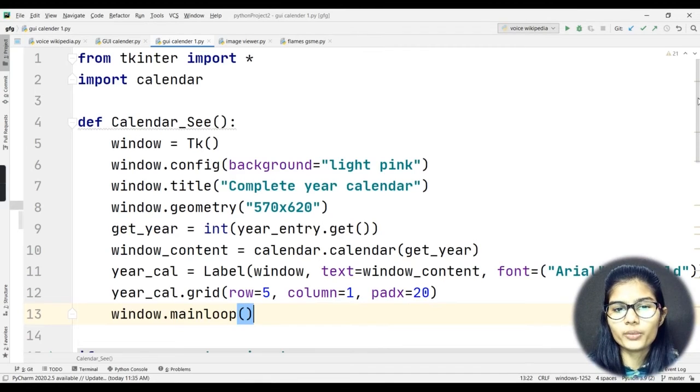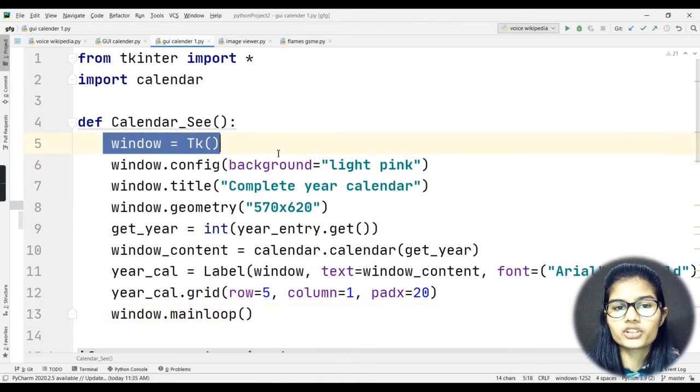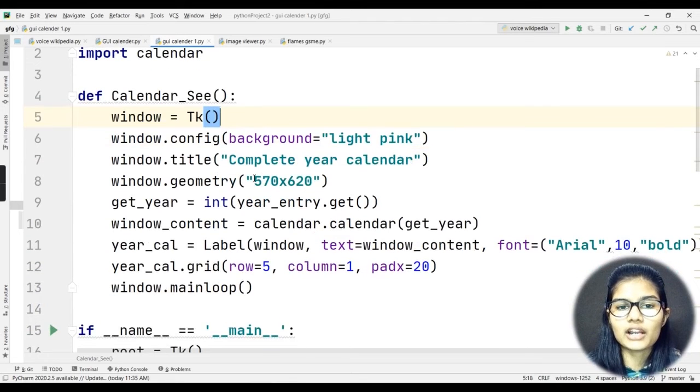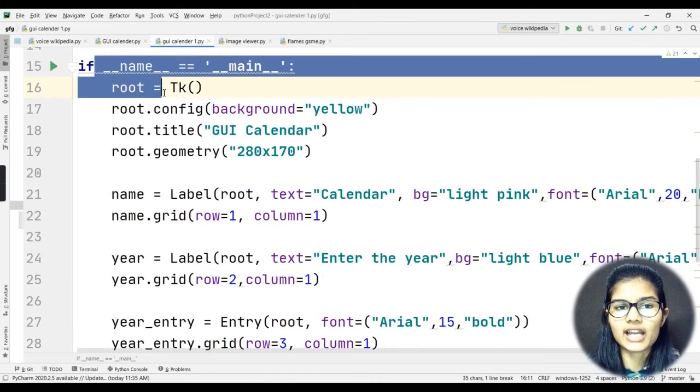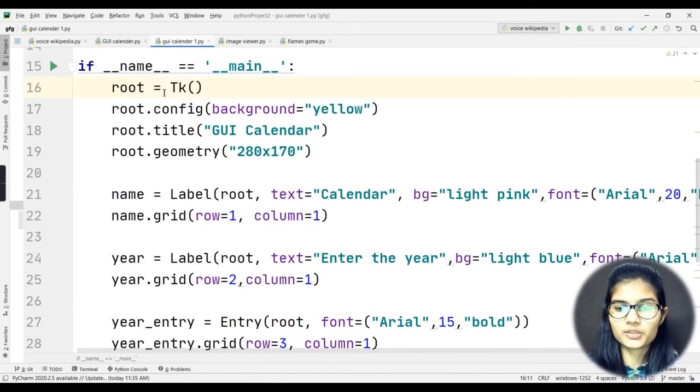Now, if you do not want to make both of those two windows separately, if you want to combine both of the things in one single window, you could remove this window is equal to tk portion, and wherever you have used this window, at each and every place use the same variable that is root. So it will allow you to display both of the things in one single window only.